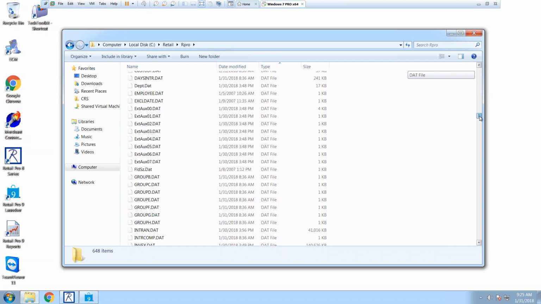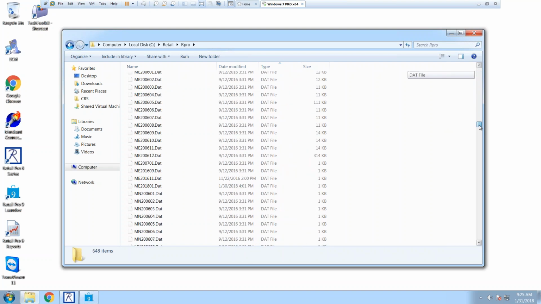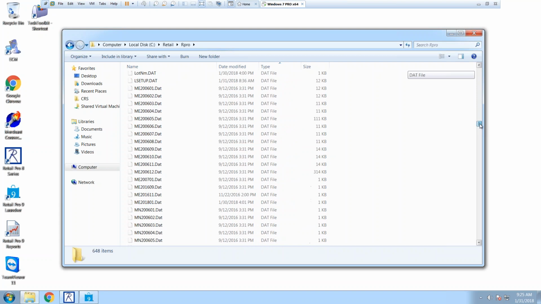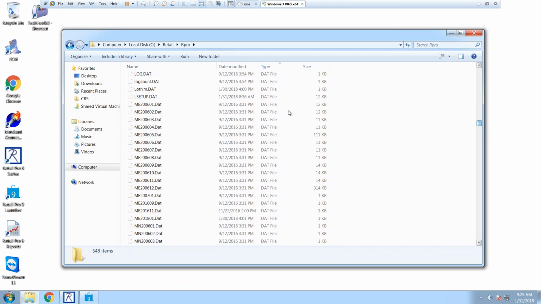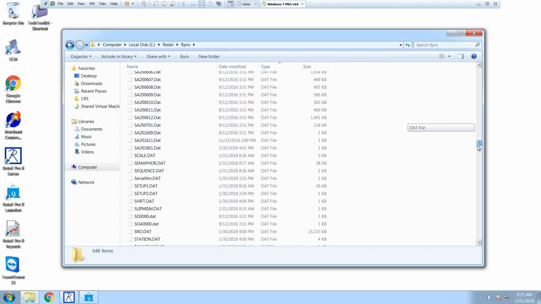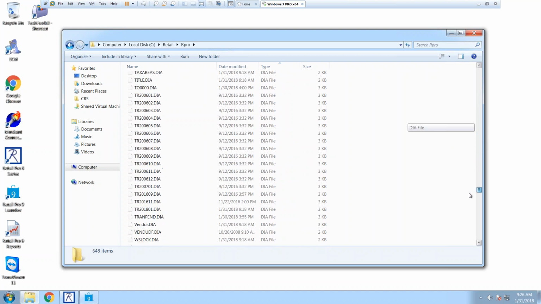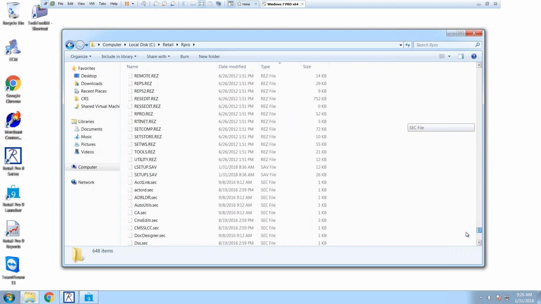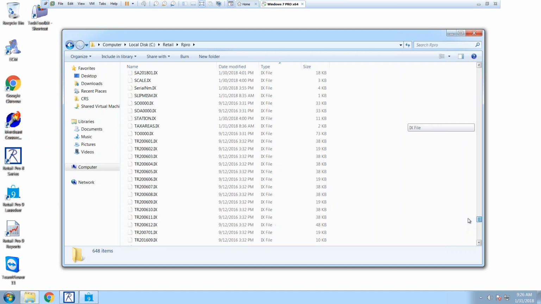Okay, so this is the Retail Pro 8 folder of my system, and it doesn't even have that much data in it. You'll see some of this data is from 2006, and there's hundreds and hundreds and hundreds of files in here. And clients that have been using Retail Pro since 2006 and don't just have a bit of test data will find thousands of files in there.